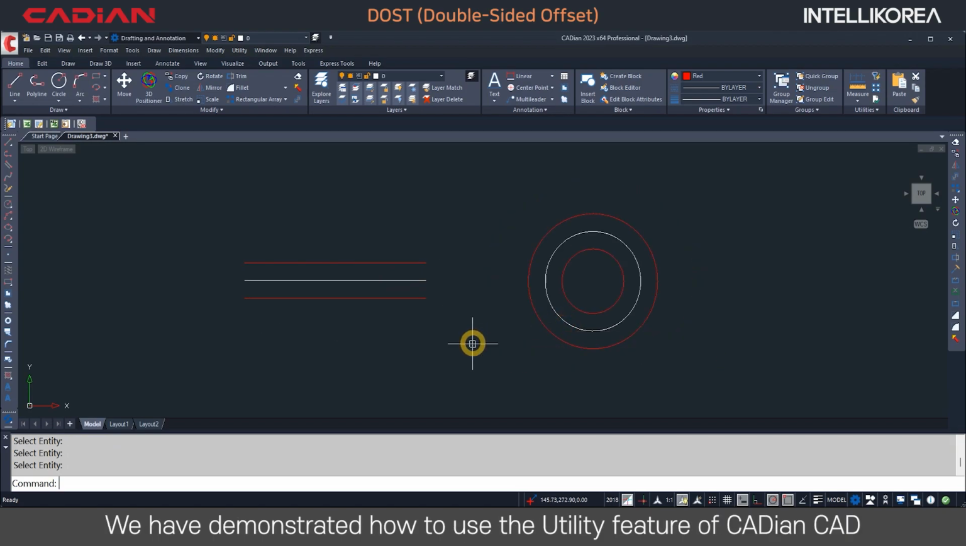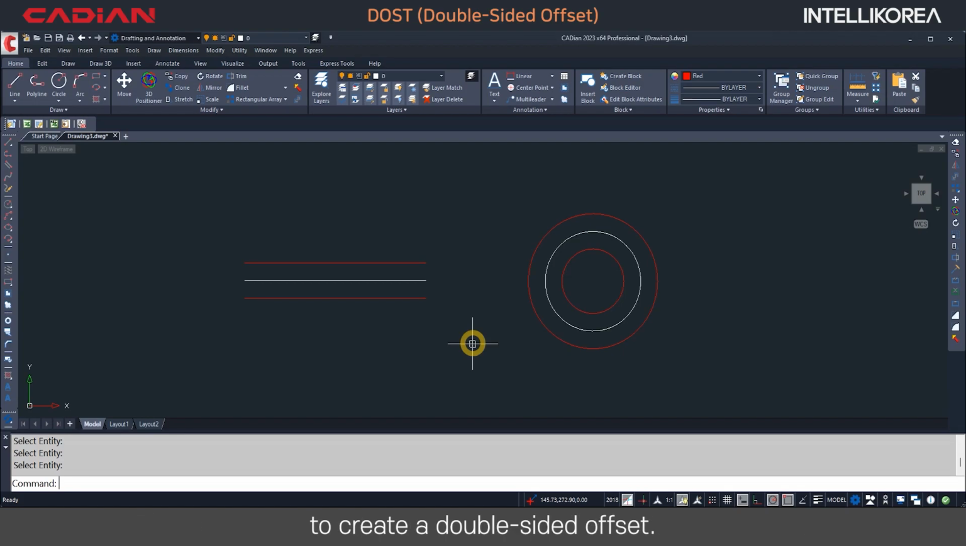We have demonstrated how to use the utility feature of CADian CAD to create a double-sided offset.